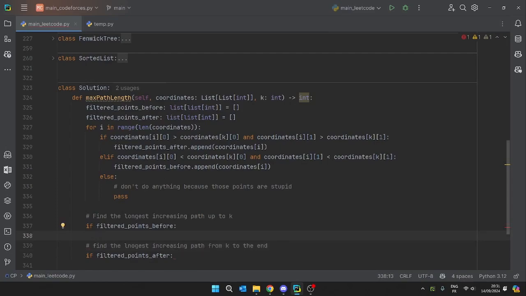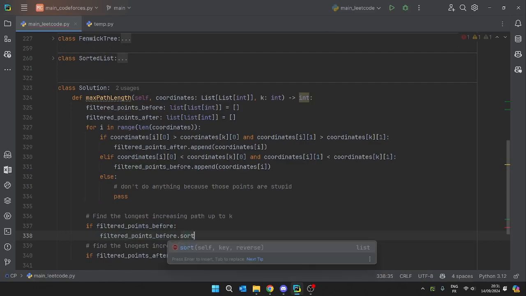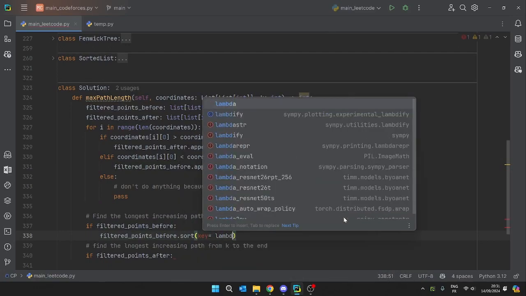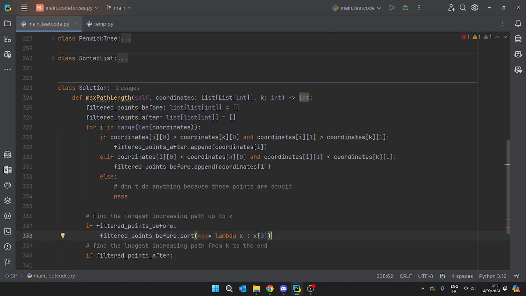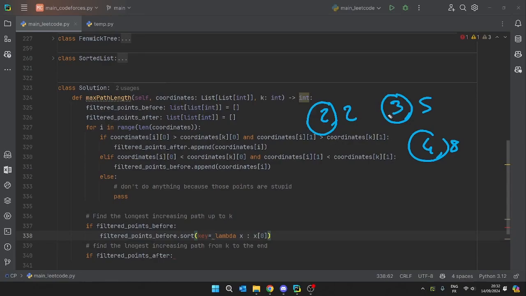And we'll sort the points. The idea is we'll sort the points with x0, right? Why do we do this? Well, the idea is if you want to find a path, it has to be 2, 2, maybe 3, 5, 4, 8, etc. It has to be sorted with regard to x, right? It has to be sorted with regards to y as well, but we can't do both at the same time. So let's just sort with regards to x, and then we'll sort out y.